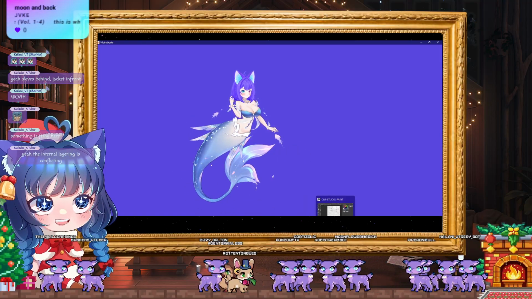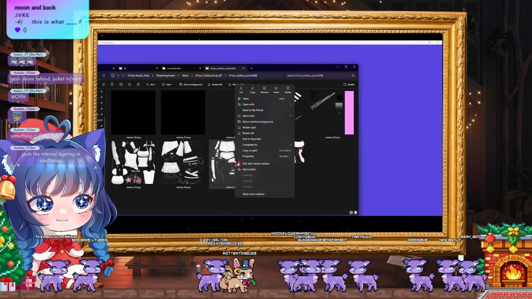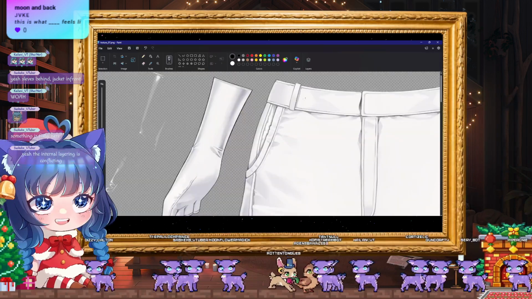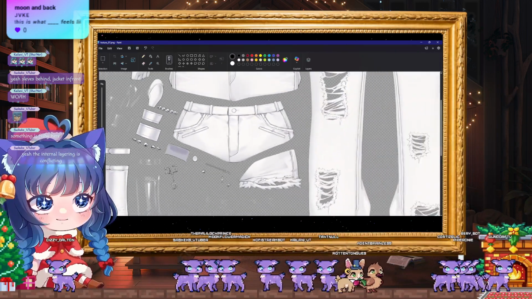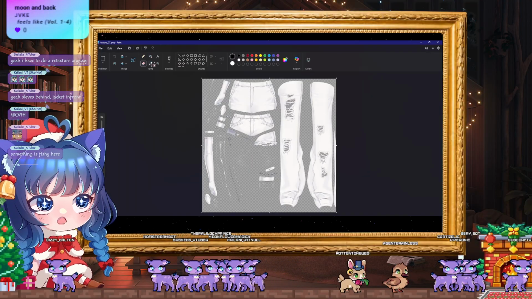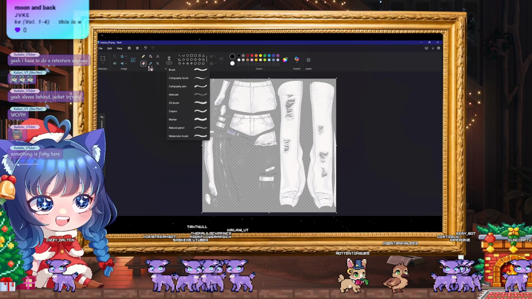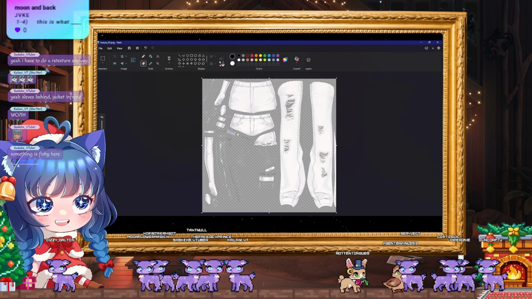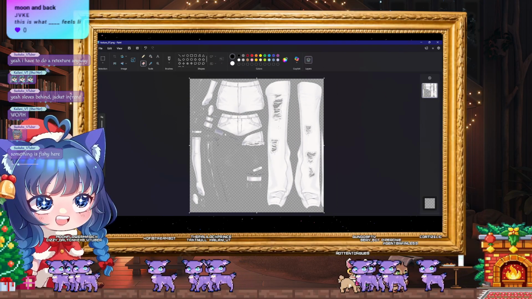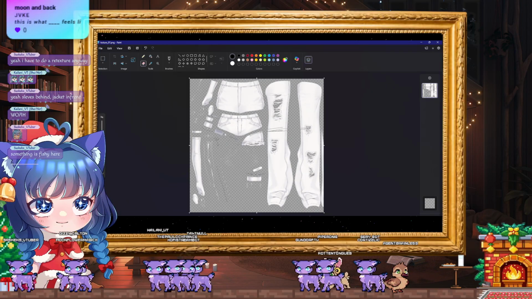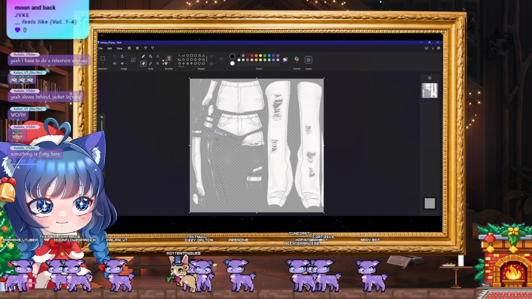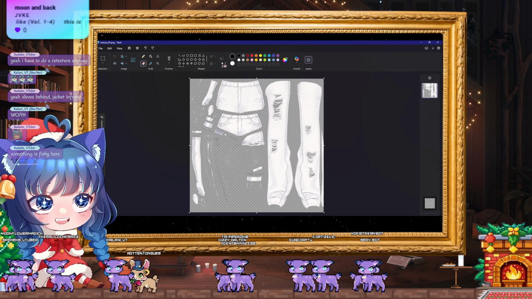Hold on. I'm gonna go here, open with Paint. I have Windows 11. You can go into Paint. You can go in. You can erase. I want a big eraser. There's layers now in Paint, so that's a thing.